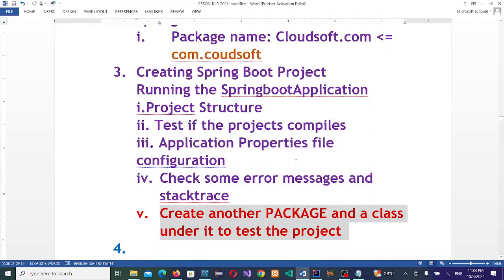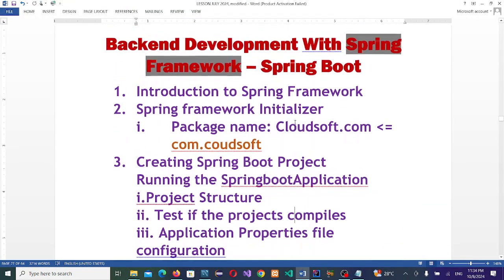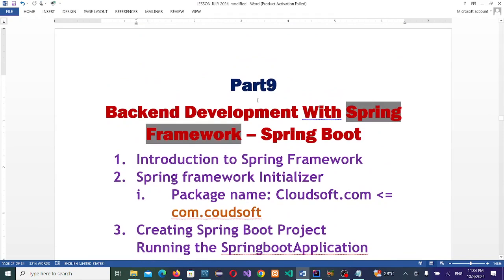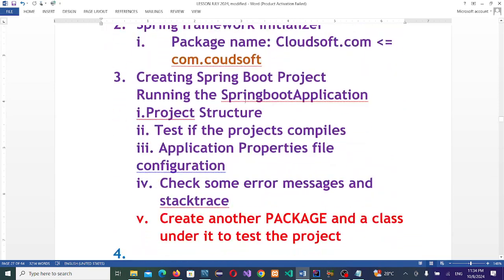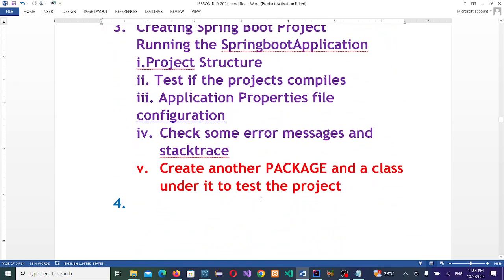Alright, we're back to our part 9. This should be video part 9C. We've seen, as a beginner thing, how to understand that your application is running correctly, no issue. So I want to create a package, and under it create a class and then test it.